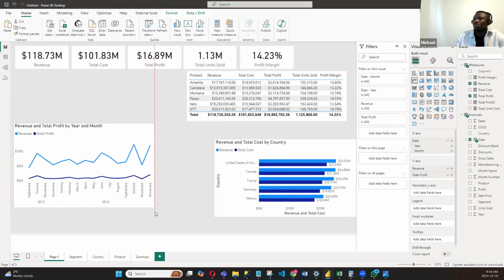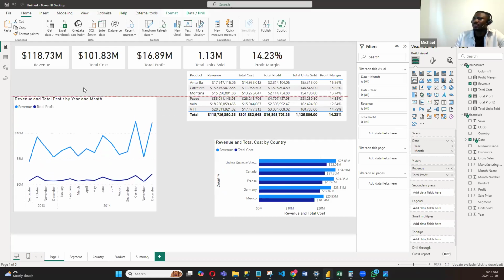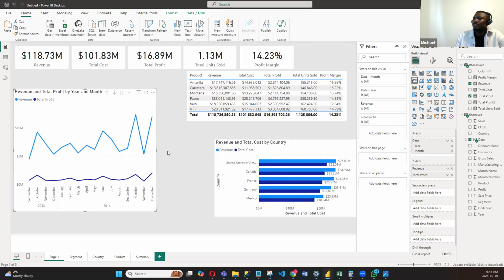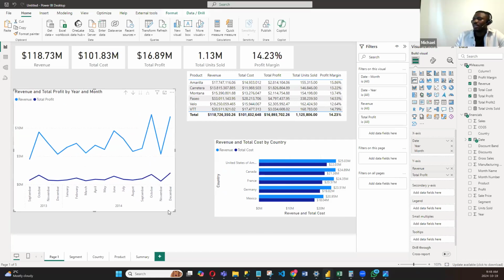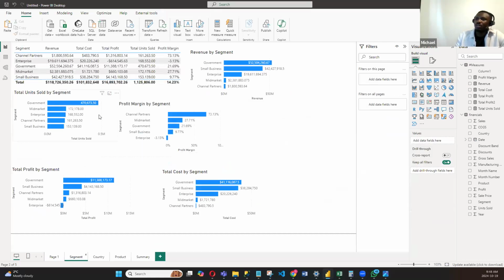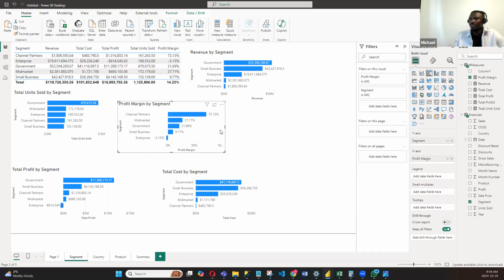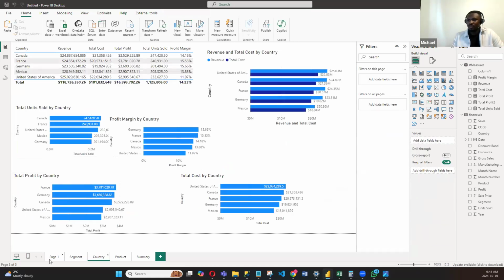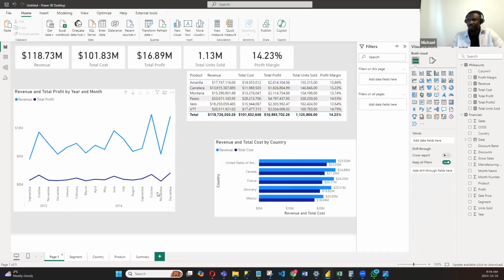So maybe we should show one more thing. I think revenue by country. We need any information on segments. Let's see profit margin. I would like us to see the profit margin for segments. Yeah. So we'll display the profit margin for segments.